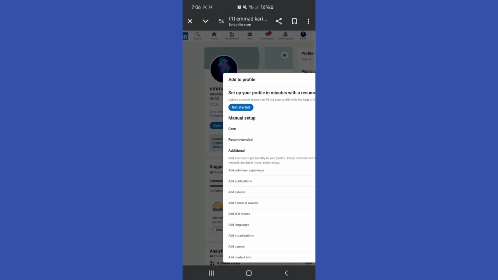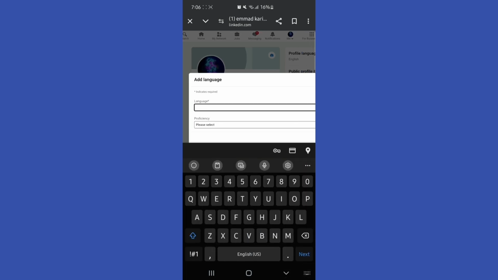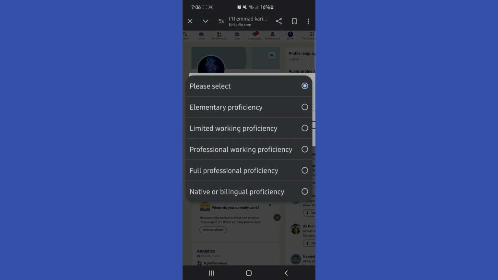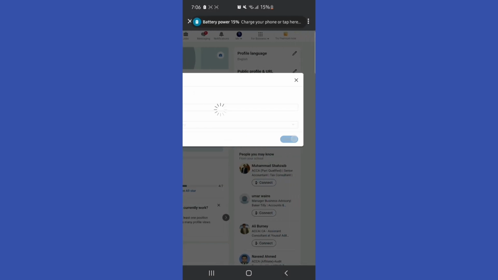In here, click on additional at the bottom, and in here, click on add languages right here. Now in here, add in a language. I will go for, let's say, Urdu, and after that, select the proficiency. I will go for, let's say, native or bilingual proficiency, and after that, click on save.